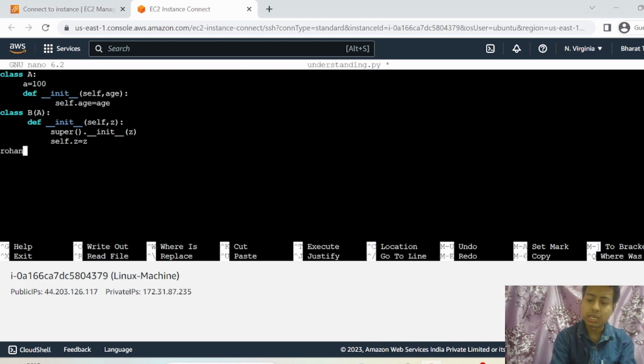Let's say Rohan equals, Rohan is an object we want to create, and we want to create it of which class? B class. And inside it, what does it accept? It accepts a z value. Let's say z is some random value we will put. So we have created an object named Rohan of B class.